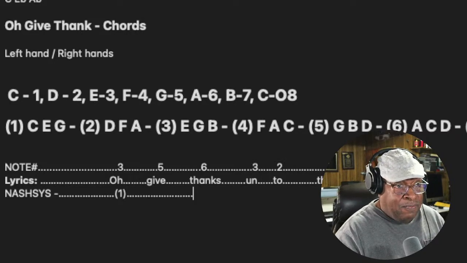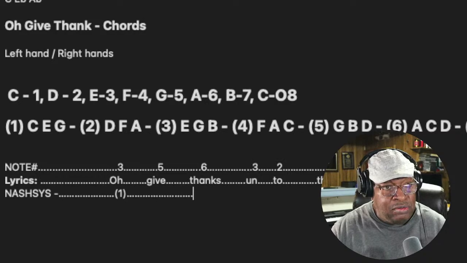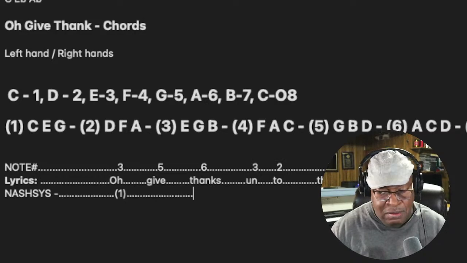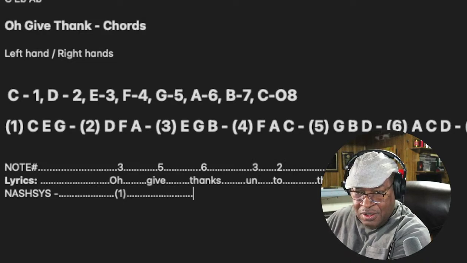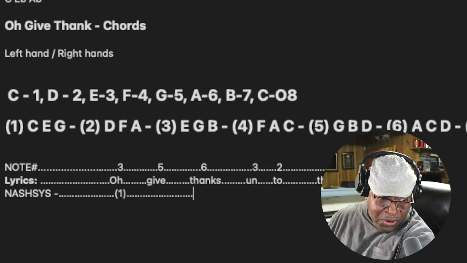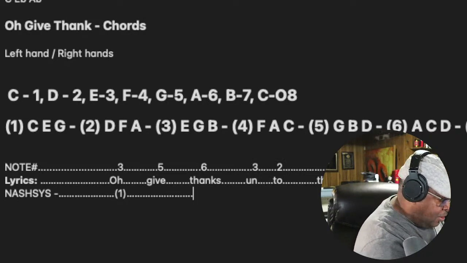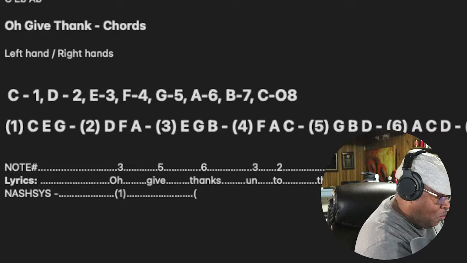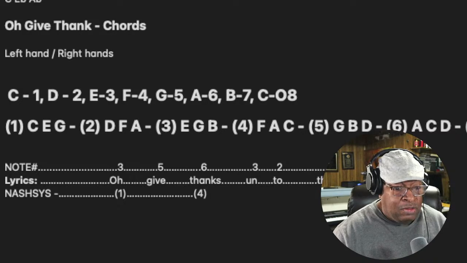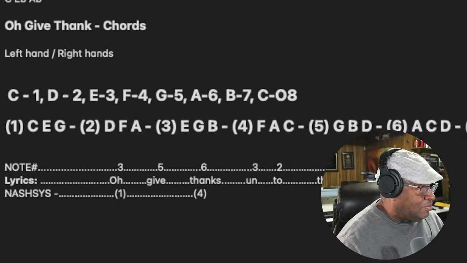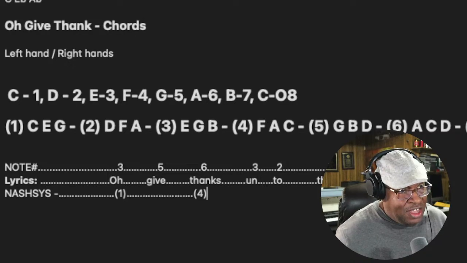So let's pick from the chords we have. We have 1, 2, 3, 4. What fits with that? Oh, give. Oh, the 4 sounds a lot more happier, cleaner. So let's assign the Nashville 4. Again, following the real basic system. So now we've got our first oh, give thanks.